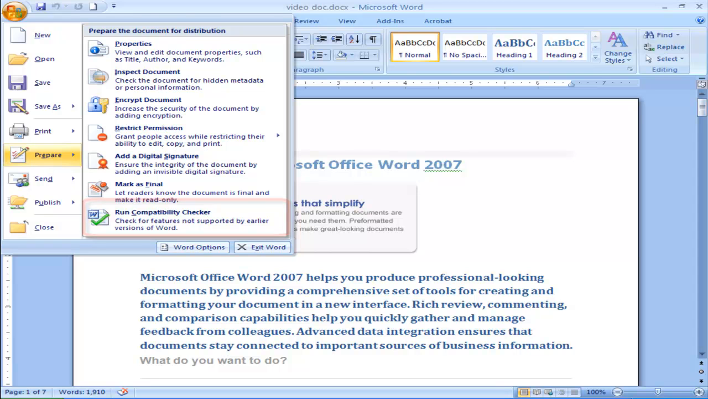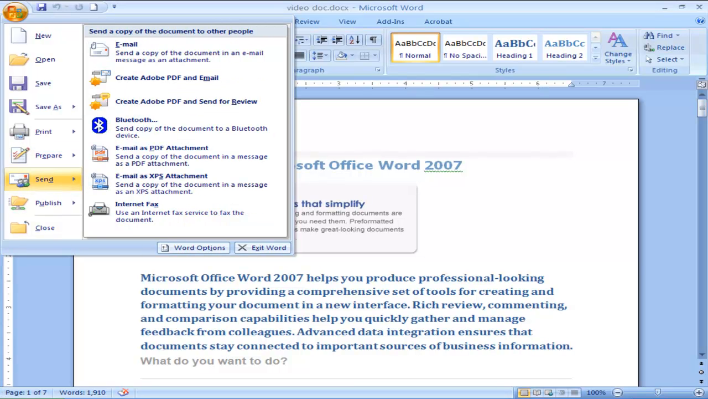Now there are some other options here which you may or may not use, and you can explore these on your own. Let's take a look at the Send option. This is a new feature also, and it allows you to take the document that you're working on and directly do things like put it as an email message in Notes.